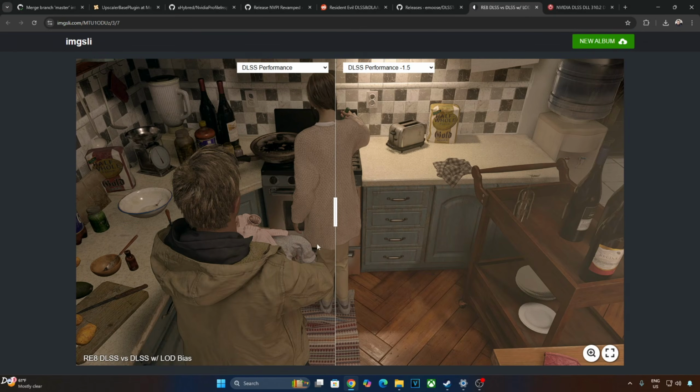This is a screenshot from Resident Evil Village. DLSS upscaler quality level has been set to performance. On the right side, we have the LOD fix applied. On the left side, the fix is not applied. I'll just move this slider.